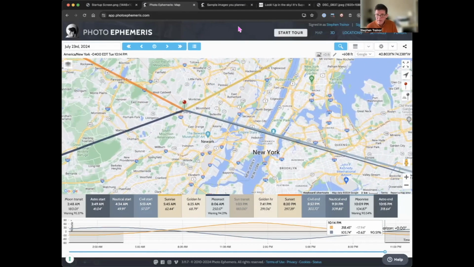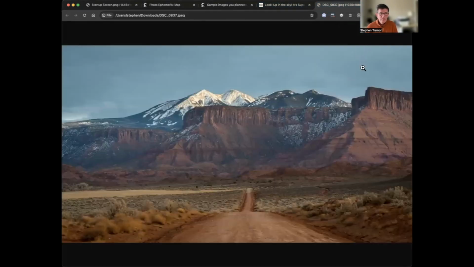Next one, we're going to talk about the Milky Way. We'll do a little bit more discussion of sightlines as part of this. I want to show you a photograph first of all. This was a photo I took a few years ago. It's in an area called Castle Valley in Utah, near the town of Moab.